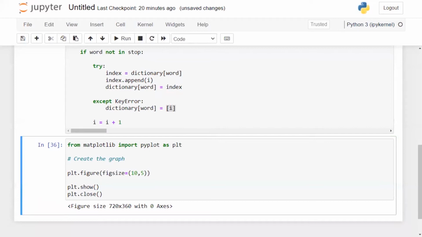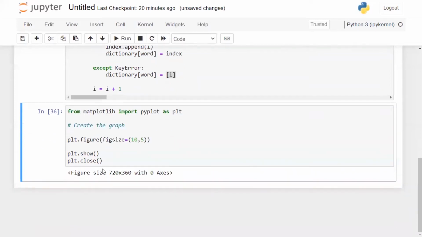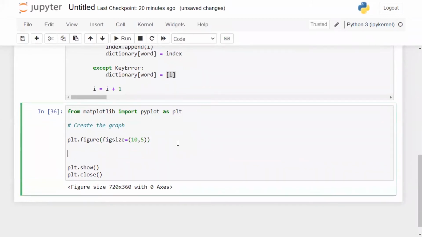So if I run it now, again, it doesn't do anything because it doesn't have any data to display. All it can say is I've made space for an image that is going to be 720 by 360. So now we have to start to fill in our graph with some kind of data.